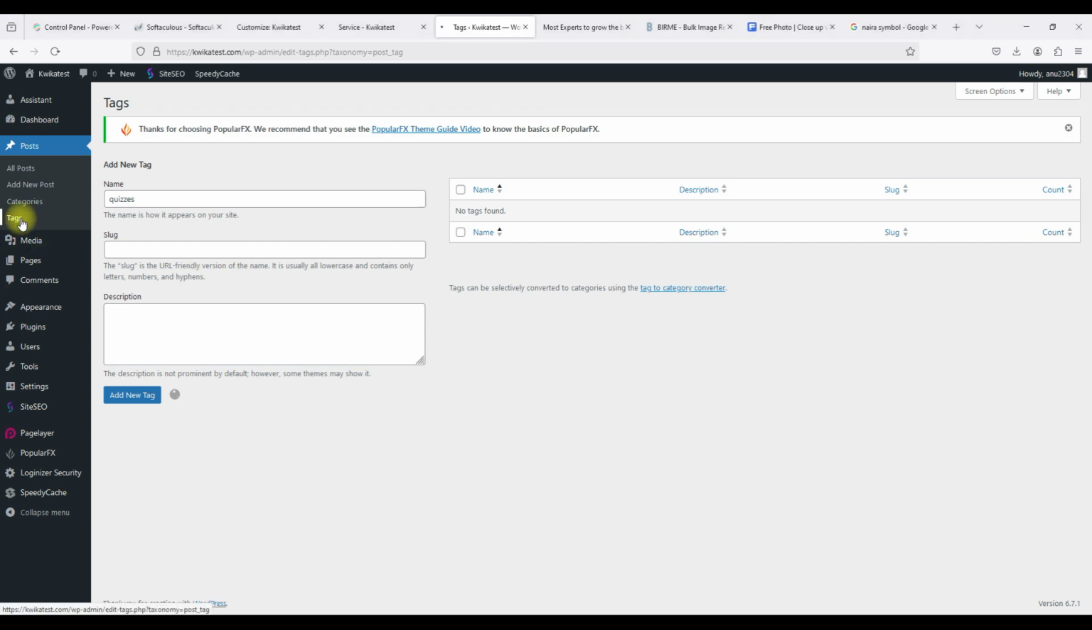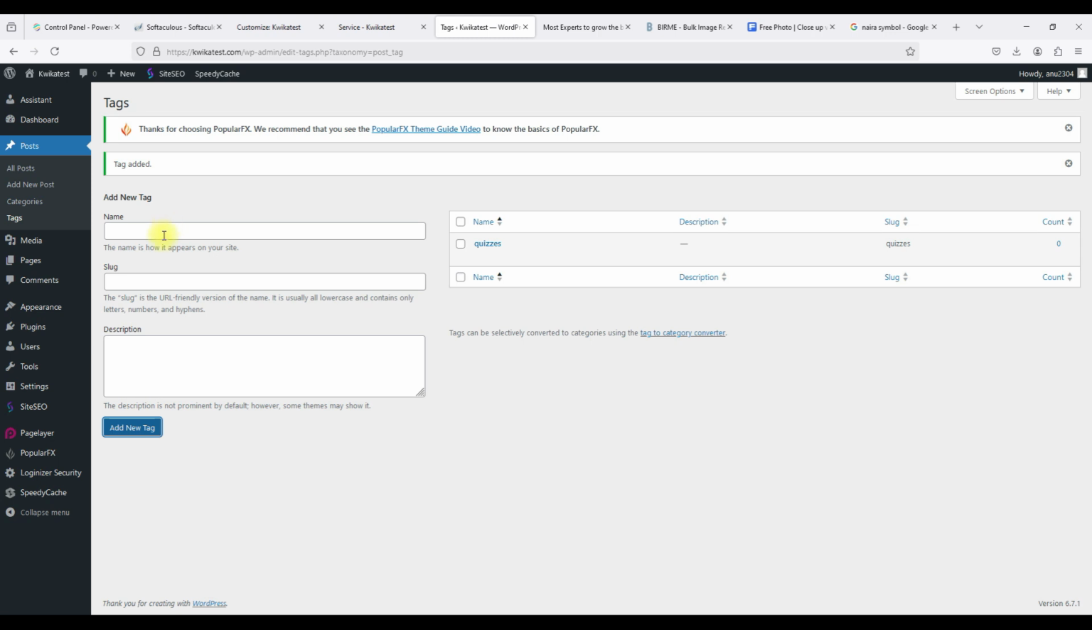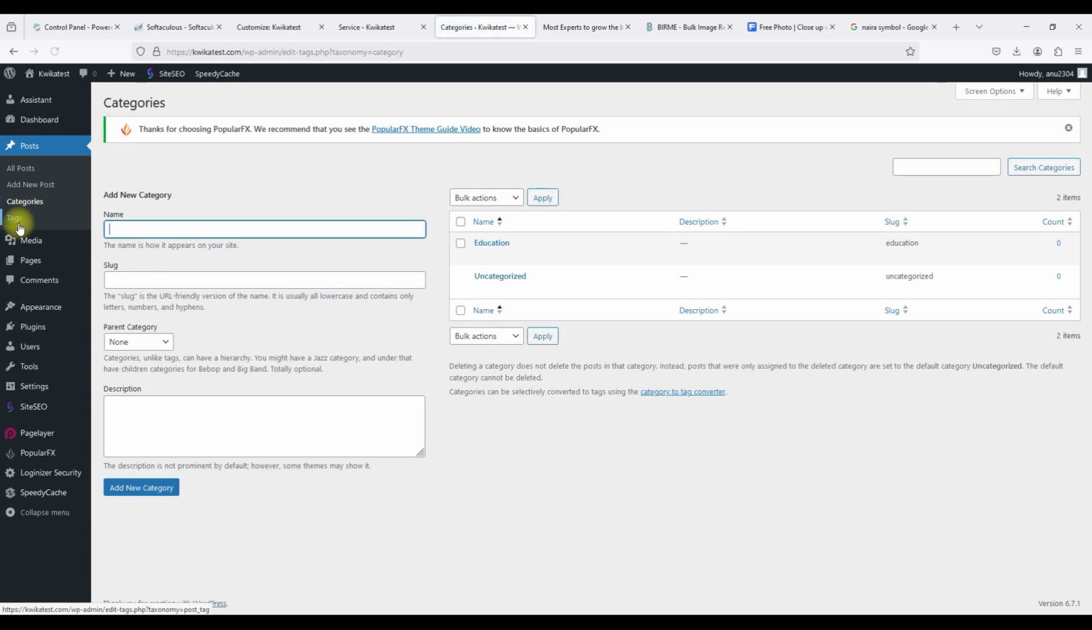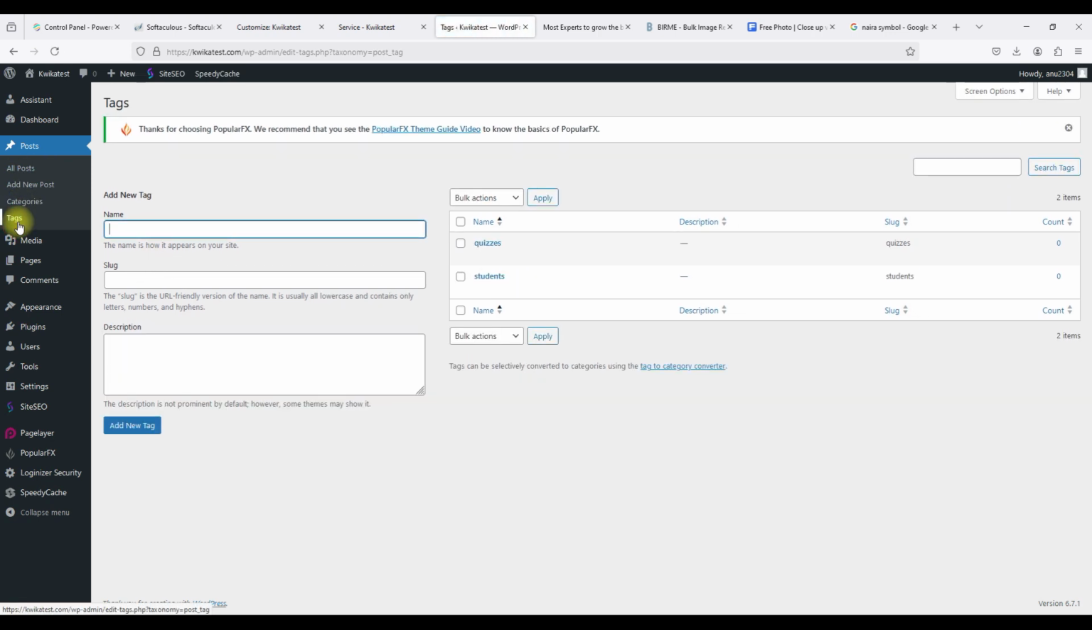okay. Let me reload this. Okay, so quizzes, add new tag, and then I'll add one more tag. Let me add students, add new tag. Okay, so now that I've created a category, I've added my tags. You can use that way to also create your categories and add your tags.